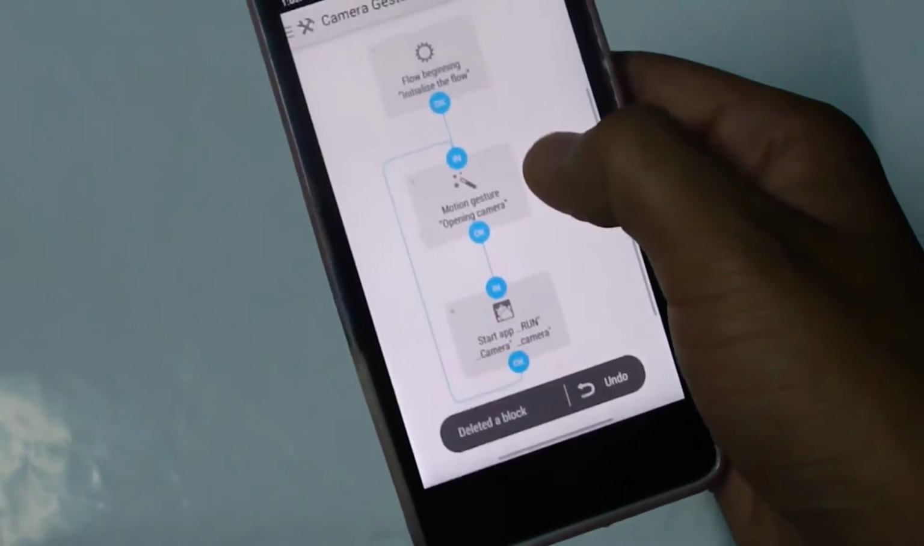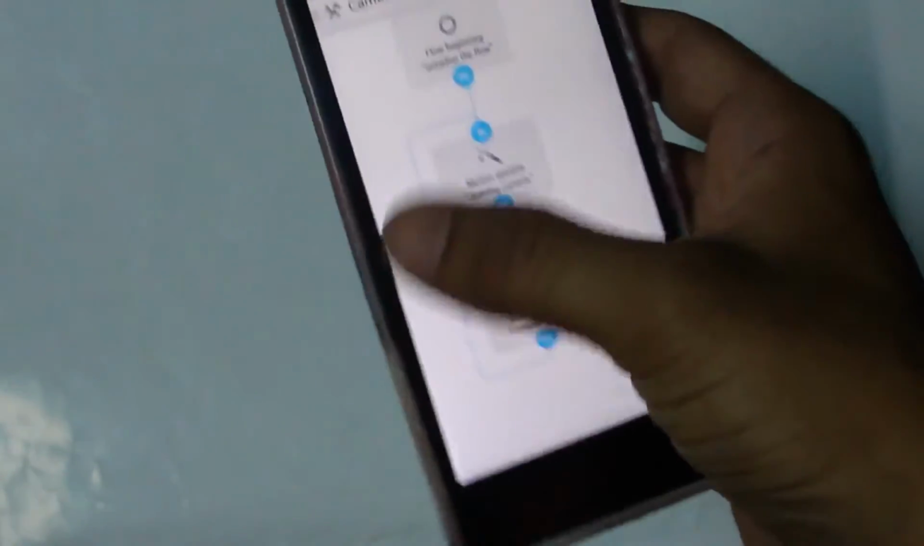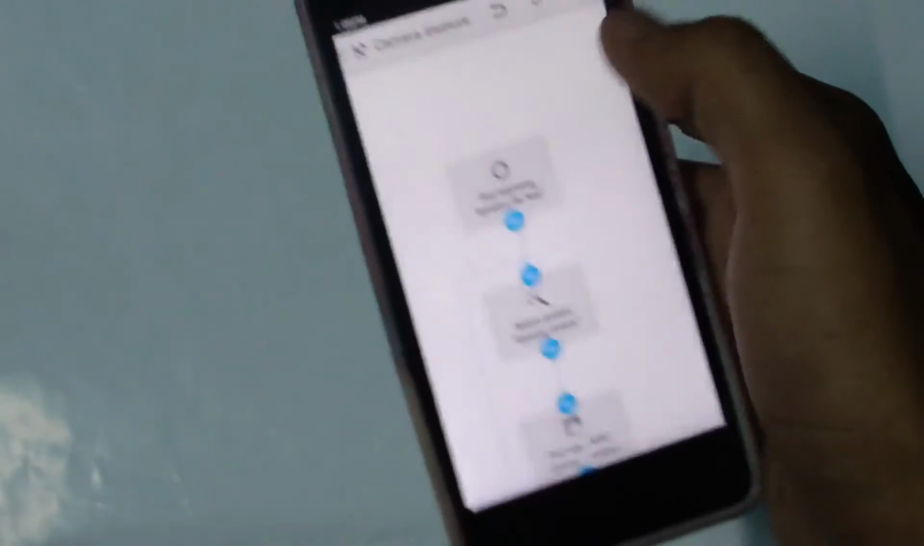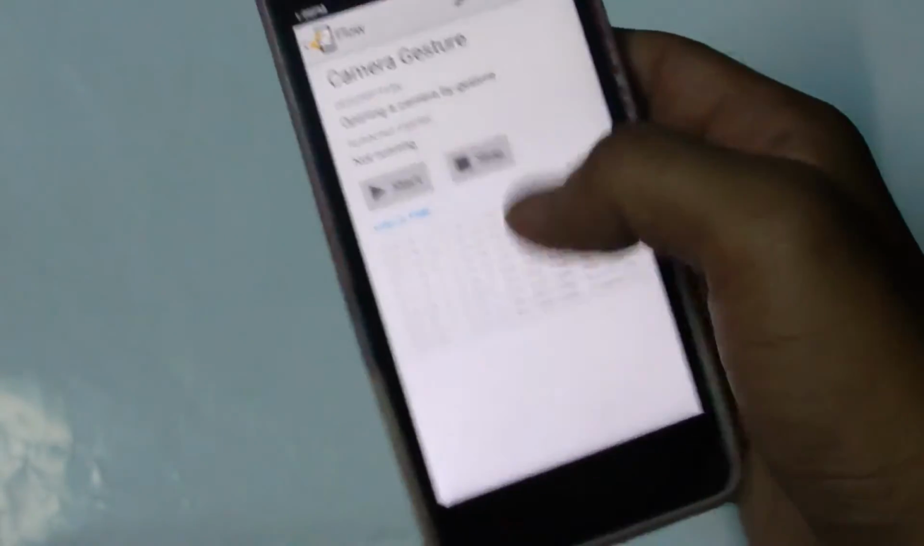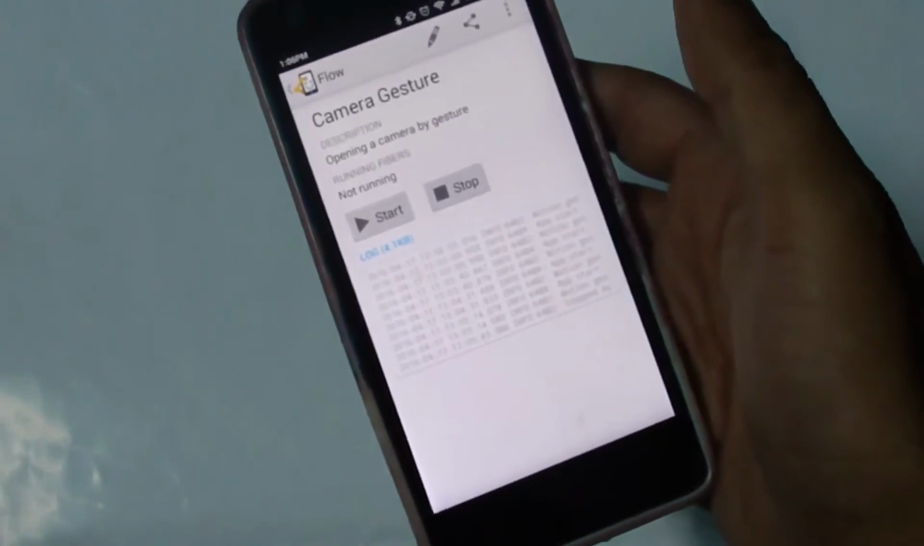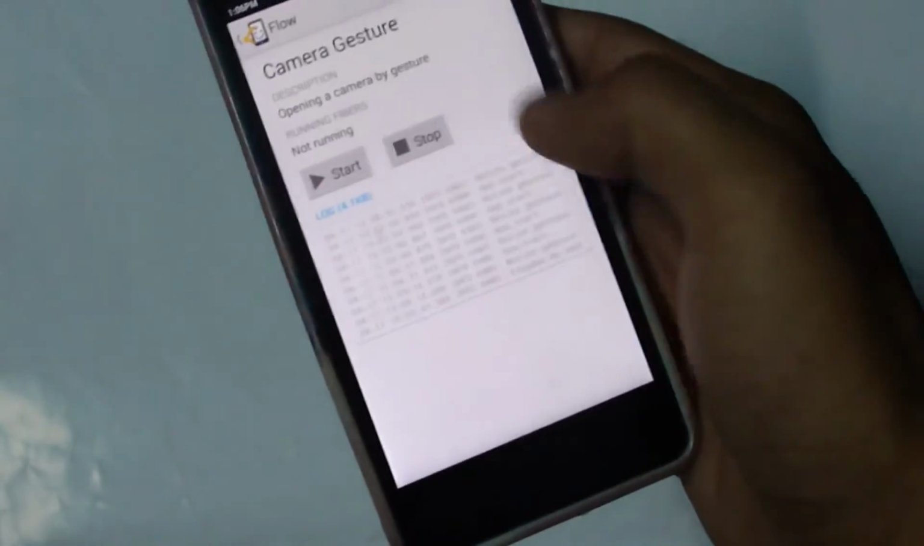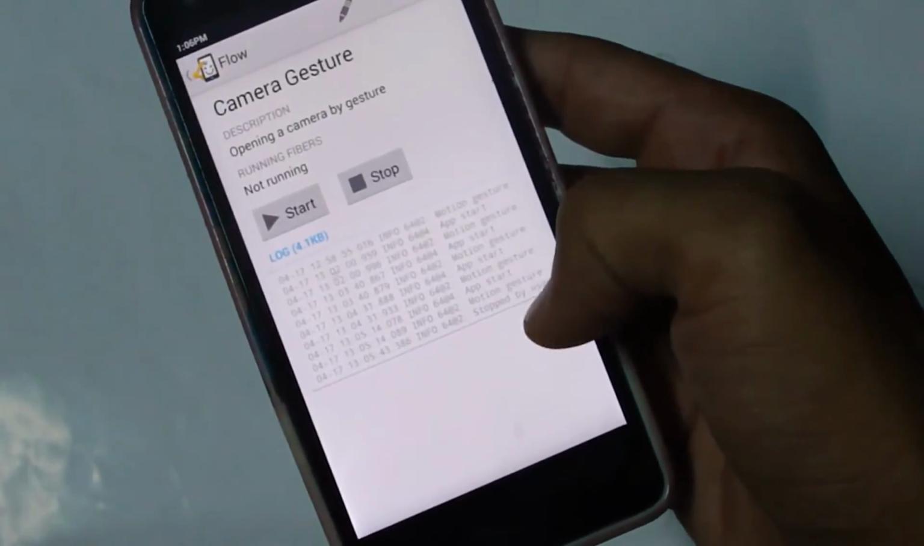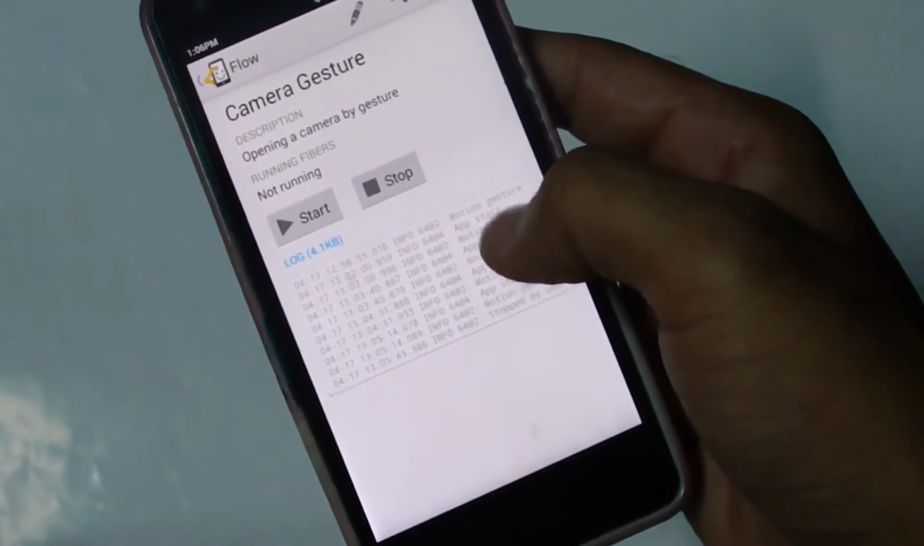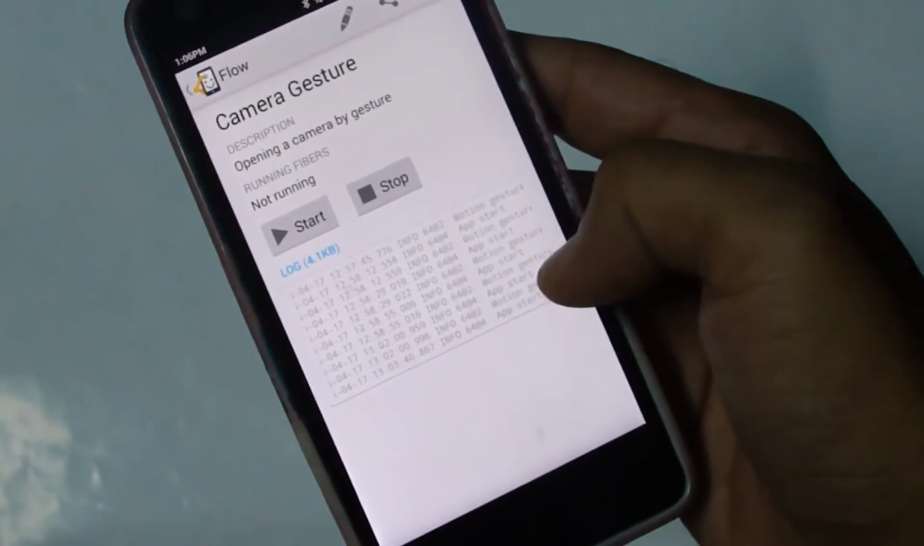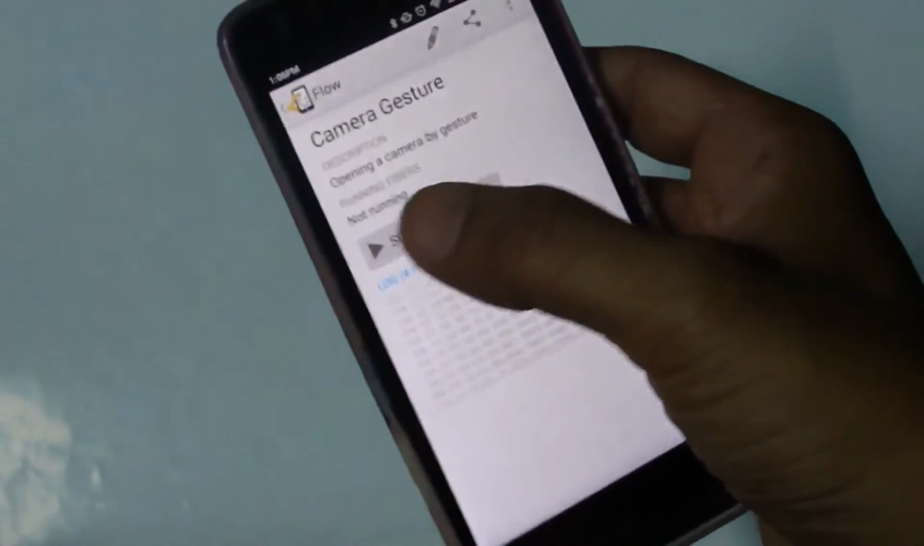You will see a graph like this. I have joined all the points. I say done, and if you start it, that's it. Your settings will start working, and here you can see we have all the logs displayed. App start, motion gesture app start.